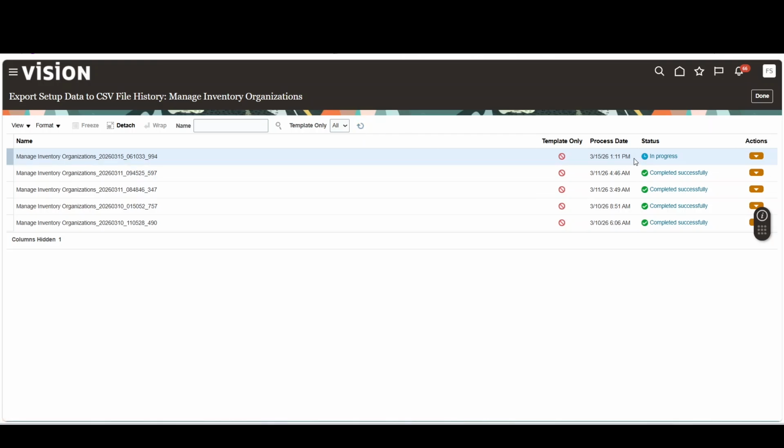It will take time depending on the data available. If there are few organizations, the file will be generated quickly. If the data is huge, it will take time to export. Similarly for import as well. So keep refreshing.